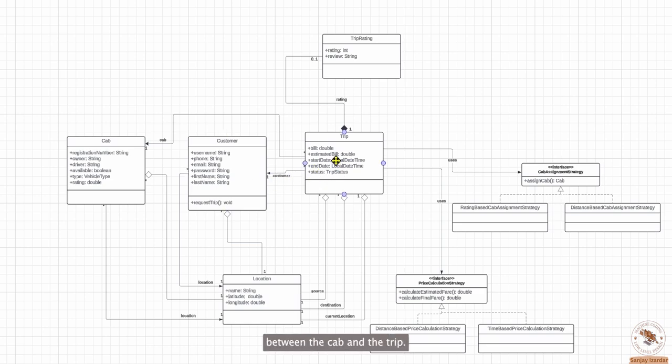The next relationship is between the cab and the trip. The relationship between cab and trip is one-to-many, because one cab can do multiple trips, and for one trip there will be only one cab. Then between the cab and the location we have a many-to-one relationship, so this one is not required, we can delete it. There should be only one relationship between a cab and a location. One cab has only one location, but in one location there can be multiple cabs, and that's why we have a many-to-one relationship here.